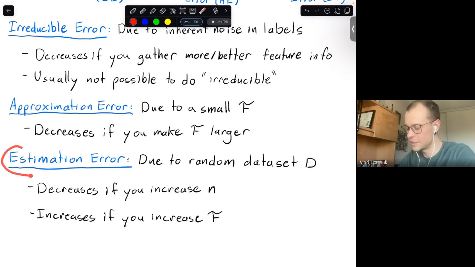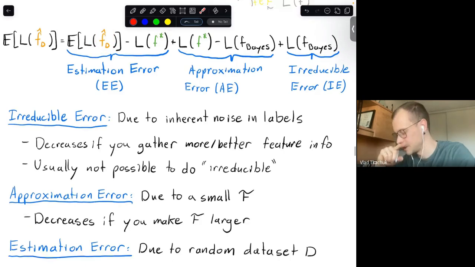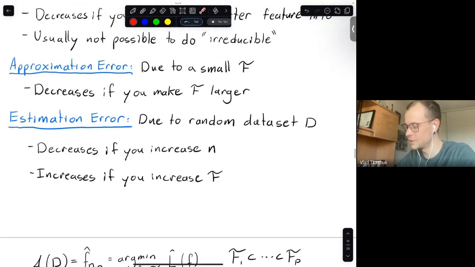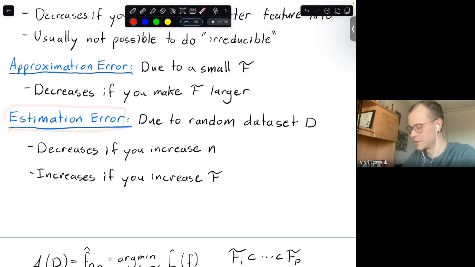And then finally, there's this estimation error. And this is due to the fact that you're using L hat as your estimate of the expected loss. And so you're picking your predictor f hat based on L hat. And so what we found is that this thing decreases if you increase data. This should kind of make sense. If you have more data, your estimates will be better. But also it will increase, so it gets worse. This is the opposite of the case for here. So it's increasing now if you increase the function class.